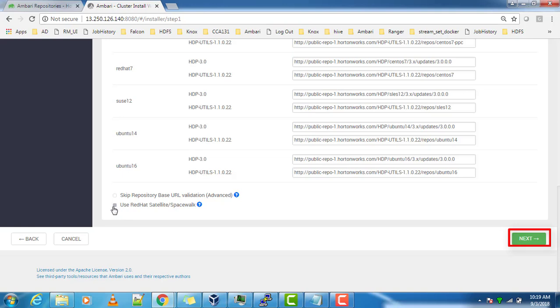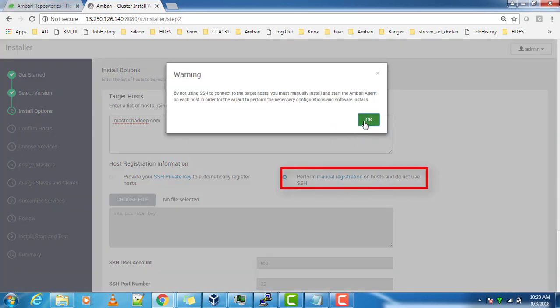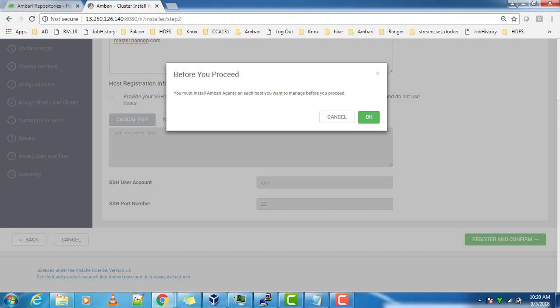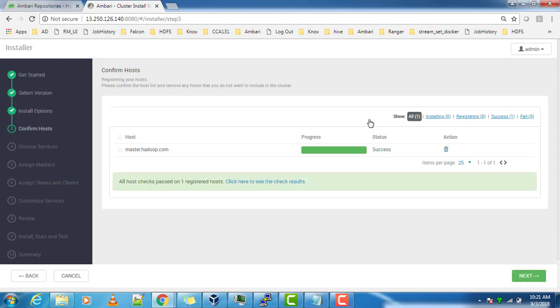Leave the repository options as default, and then continue installation. Add the host name where we are going to do the installation. For host registration, select the manual registration approach. Click Register and Confirm to continue. You can ignore this warning pop-up. Click OK and then continue. This registration process may take some time. Once it is completed, click the Next button to continue.